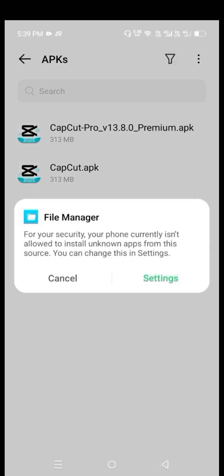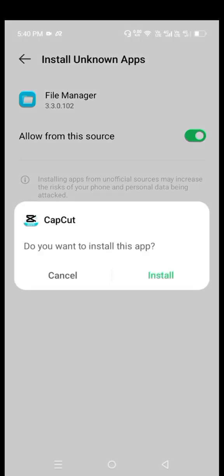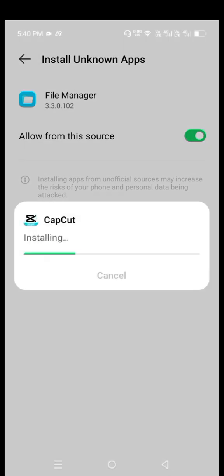It said for your security, your phone currently isn't allowed to install unknown applications from this source. You can change the settings. So what I have to do is click on settings. Once I click on settings, I have to enable File Manager so that you're able to install unknown applications. So I just have to toggle this on. Having toggled it on, I can now click on install.